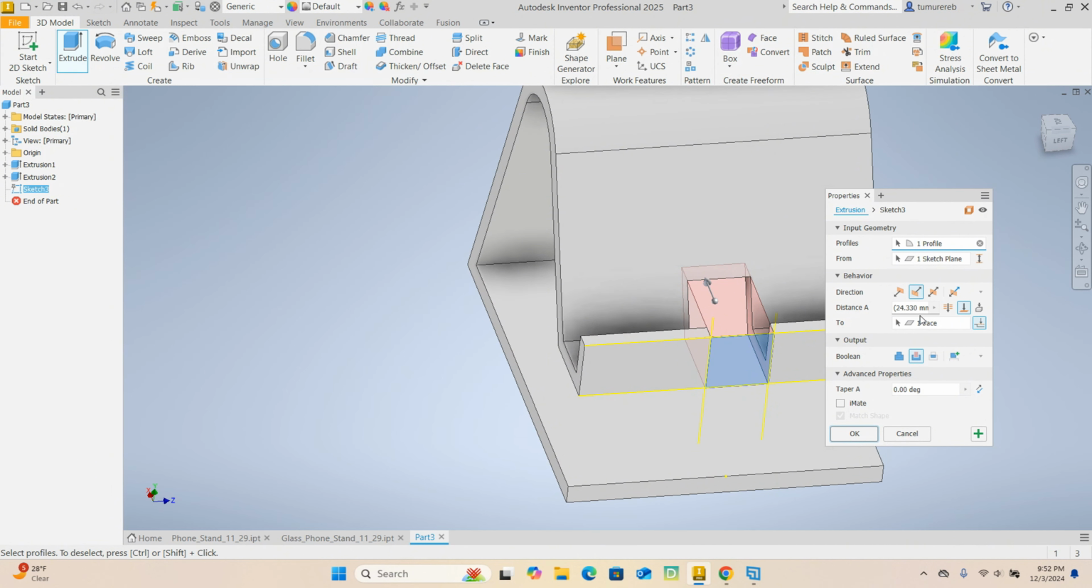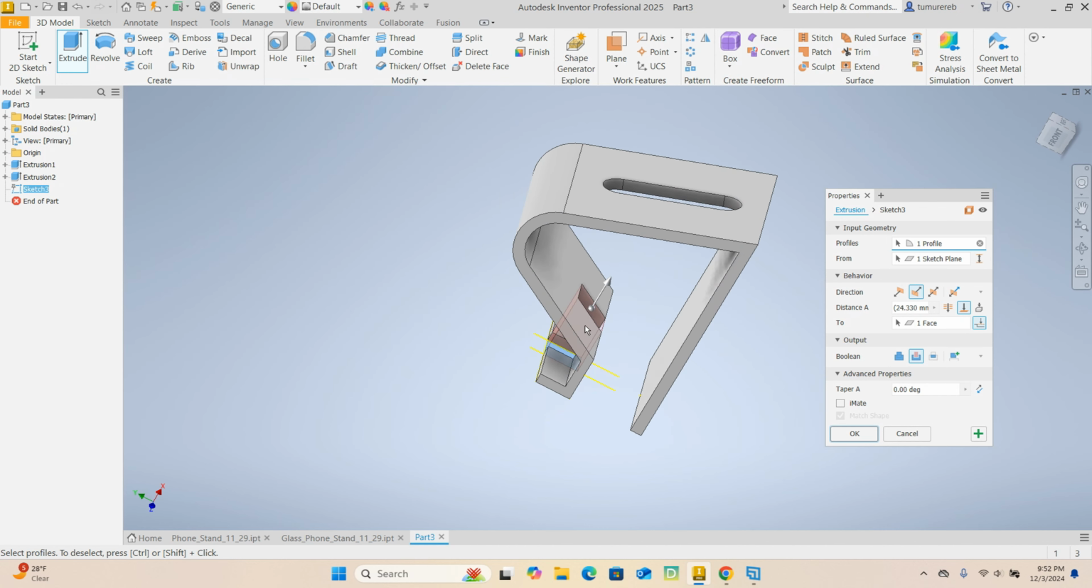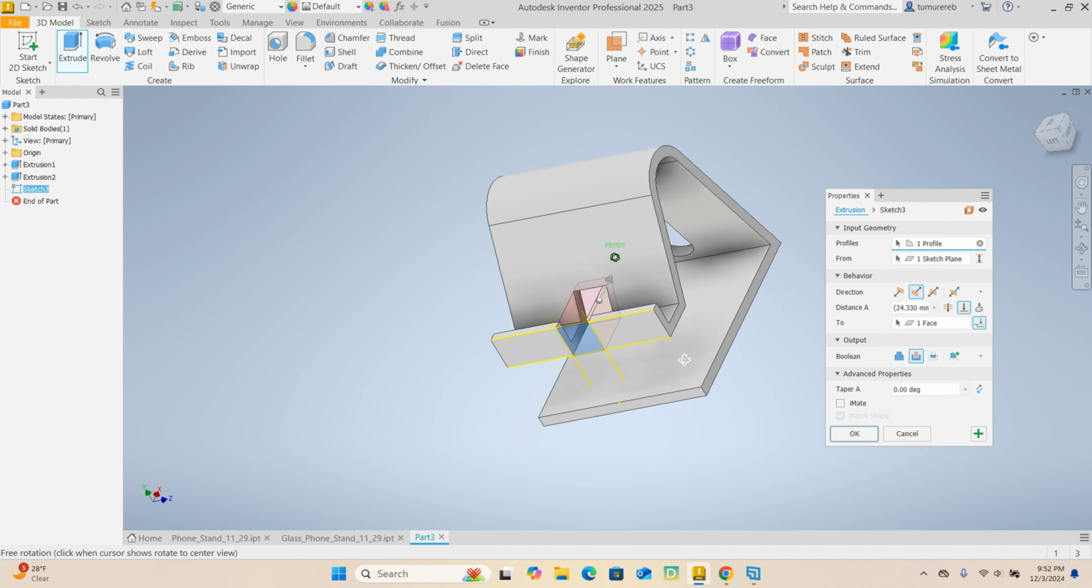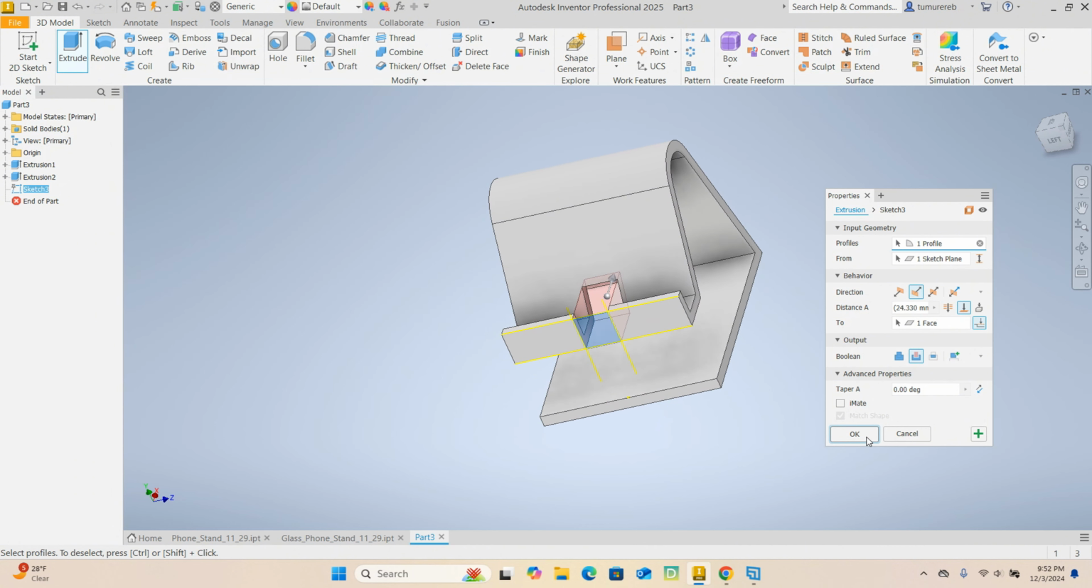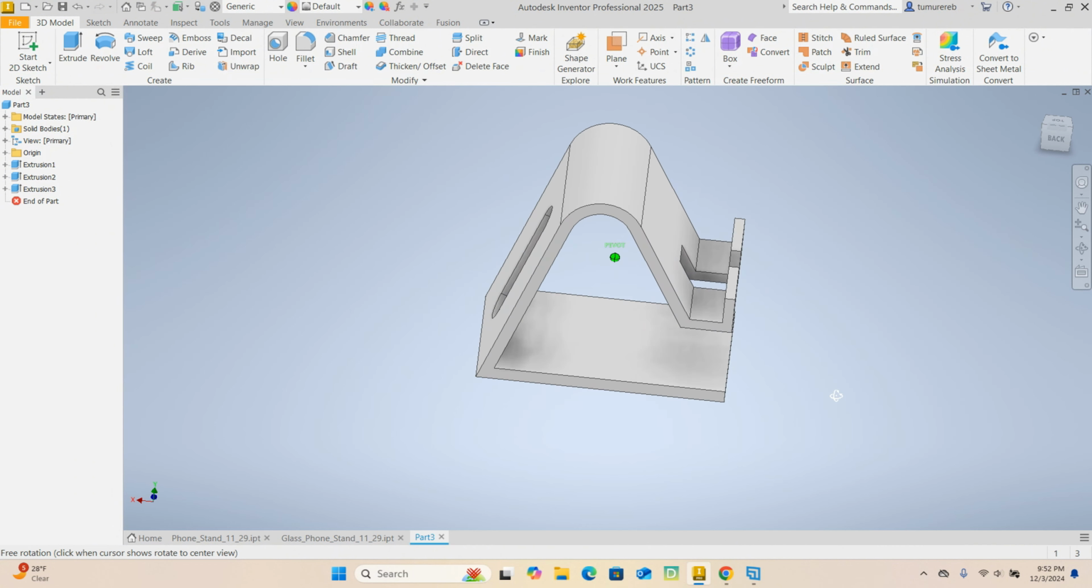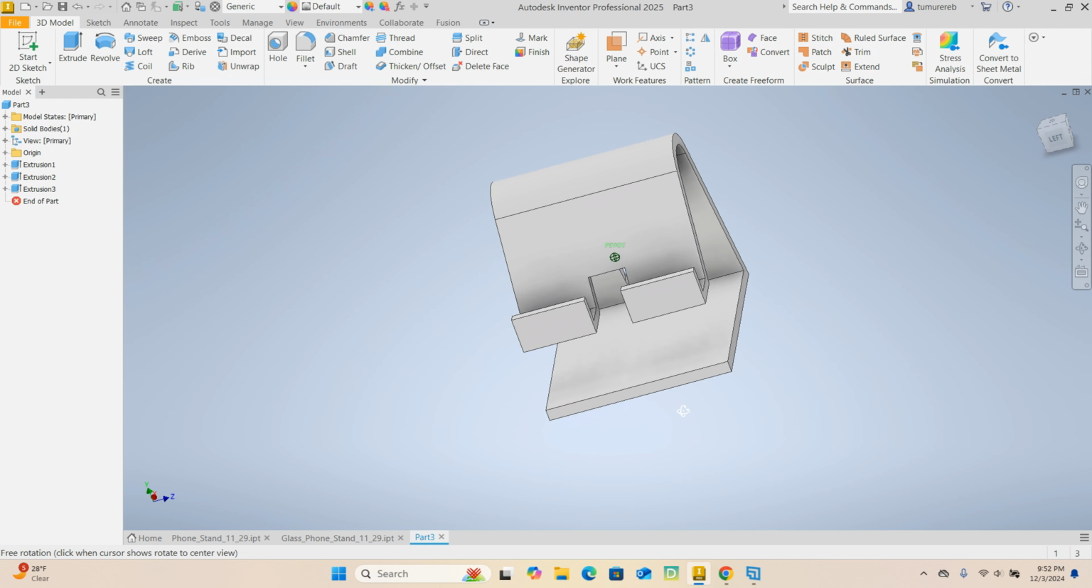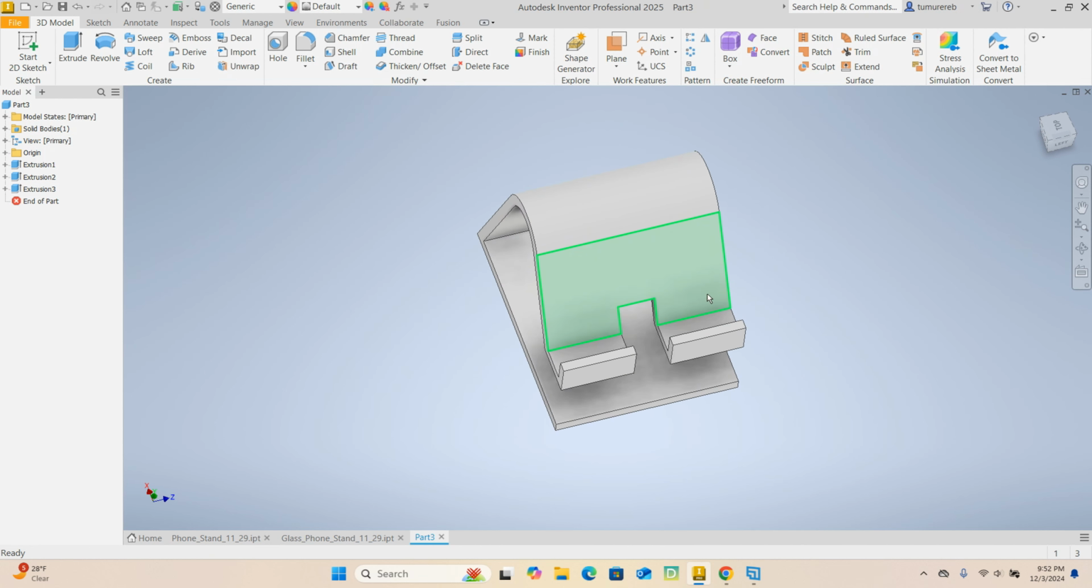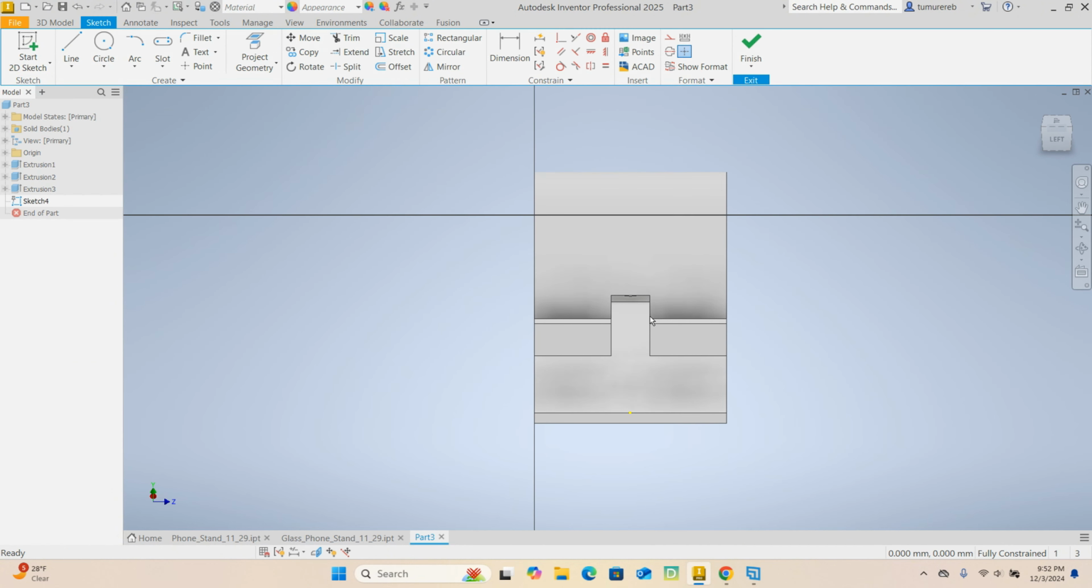And then you calculate the distance. So from this side to this face is approximately 24.3. Looks good. Accept. Well done. Alright, one more thing. Select this face. Start a sketch on it.